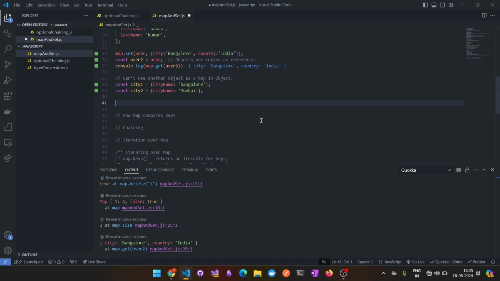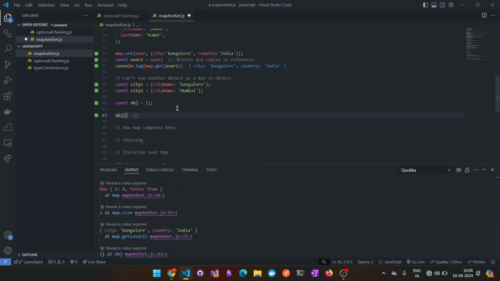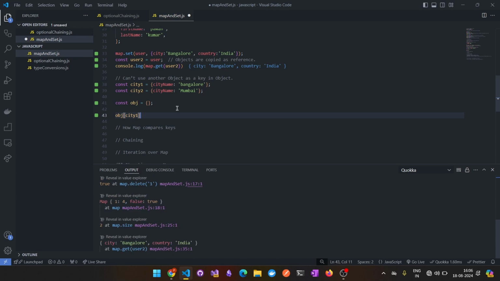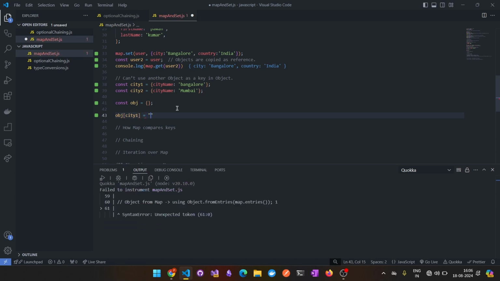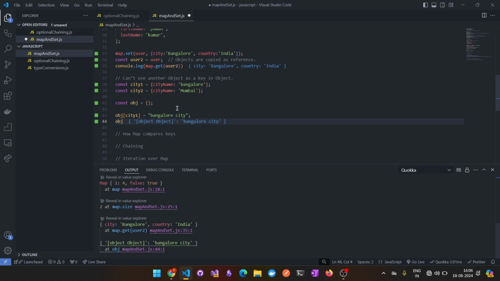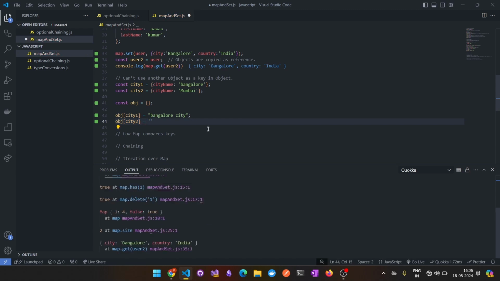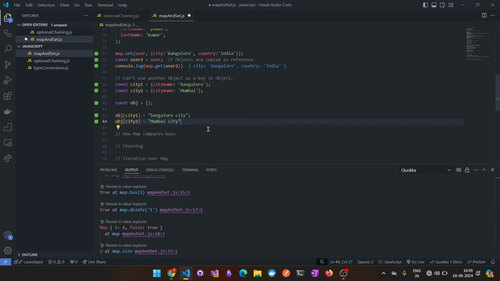Now, what are we going to do? We are going to create another object. Object equals to this. And now we are going to pass city1 with some value, Bangalore city. And now we are going to store city2 as the key, and then we are going to pass Mumbai city.